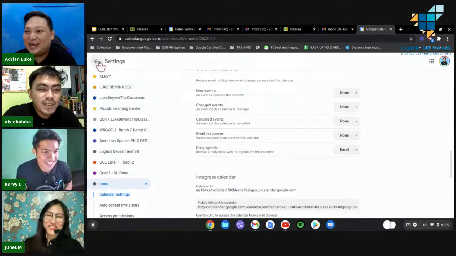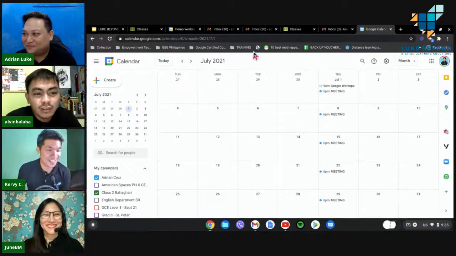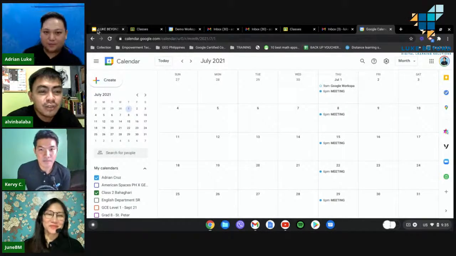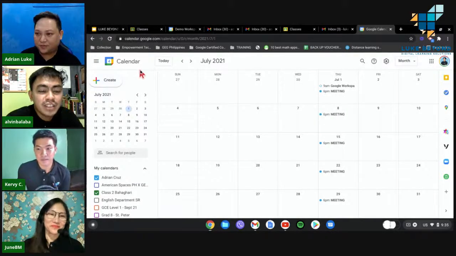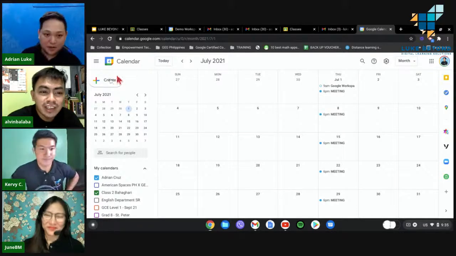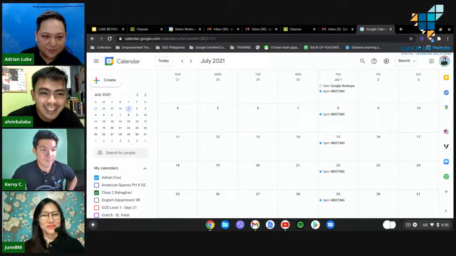The productivity tool, what Google Calendar offers is really great. It's not just for scheduling events and looking up dates and holidays, it's really beyond that. We hope that our viewers, especially our teachers and other professionals, can really use Google Calendar and utilize it in their field of work. Exactly.